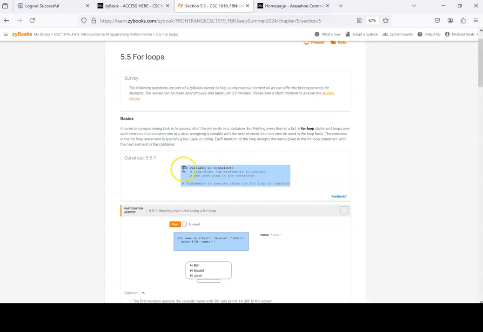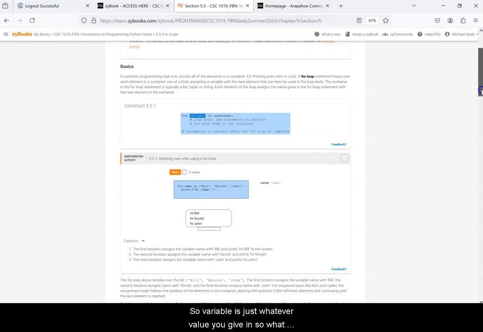So this is saying for a variable in a container. The container is typically, you can see it right here, like a list. The variable is just whatever value you give it. So for name, you're just giving it a name, a placeholder, for name in the container, and this could be a list. In this case, it's going to print the name, so it prints hi, Bill, Nicole, John. The name variable becomes where you're at in the list after each run.